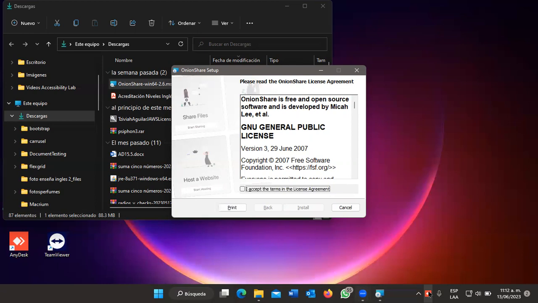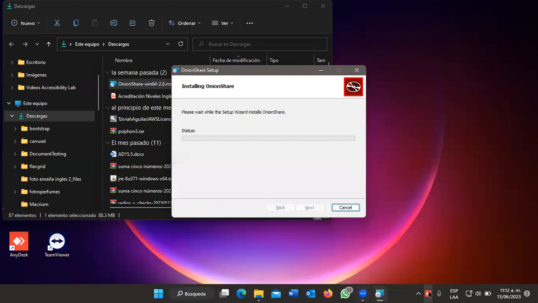I will press spacebar to check. Checked. Print button, Alt+P. I press Tab and it leads me to the print button. Press Tab again. Install button, Alt+I. Install, and then press Enter here. OnionShare setup. Please wait while the setup wizard installs OnionShare. Installing OnionShare, status, cancel button. This is the sound that the screen reader makes.